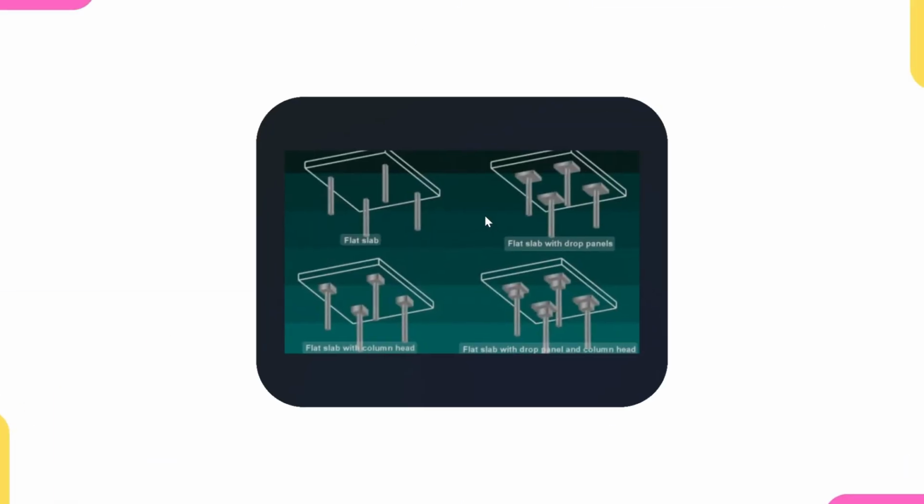So coming over to flat slab. Flat slabs are slabs that are supported directly by columns. Look at this example. This is a flat slab. It is resting on columns. It is mostly used in buildings where we need more headroom, for example hotel buildings, mostly commercial buildings or high-rise buildings, where we need more headroom.